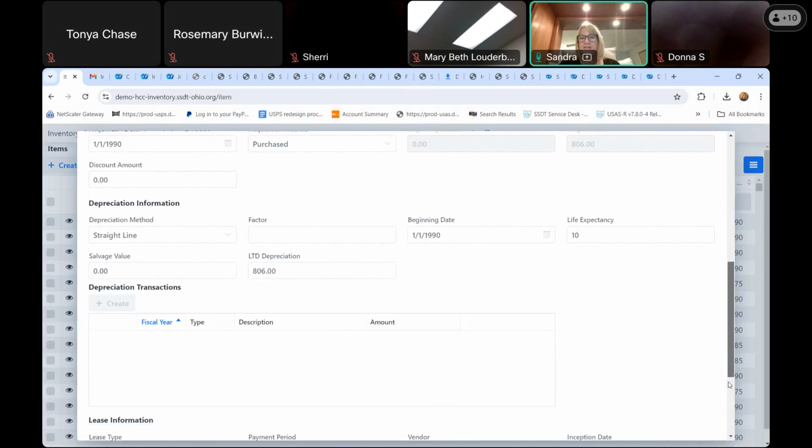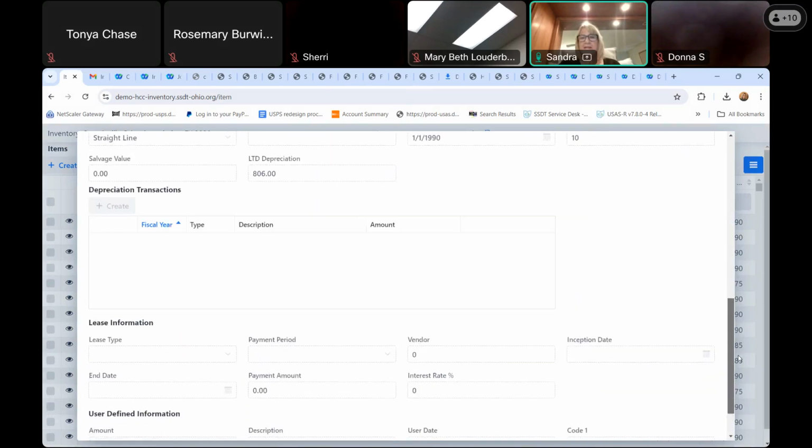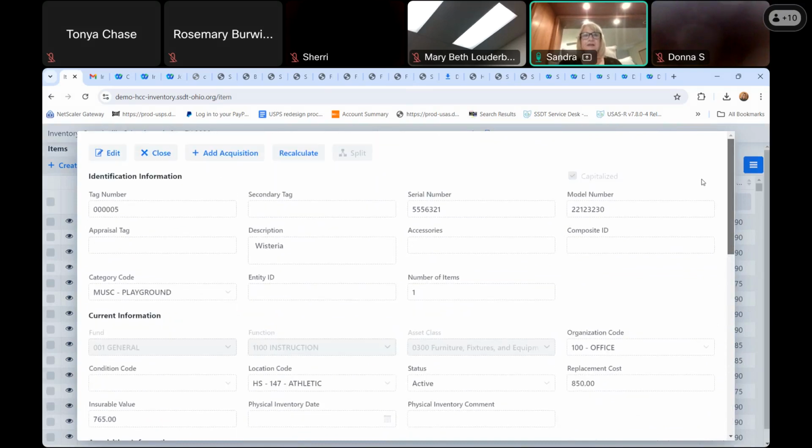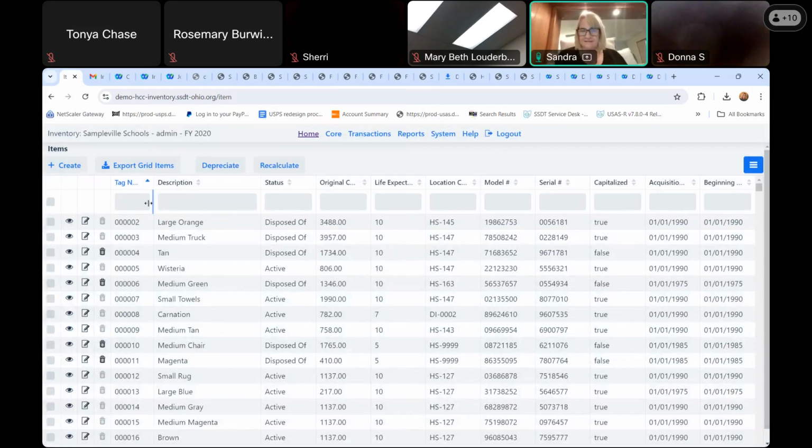The original cost is always, there it is. The original cost is always the total of all the acquisitions that made up this particular item. That's what it always is. If you need to lower an amount for some reason, you can enter a negative acquisition. So if you need help with any of that, let us know as well.